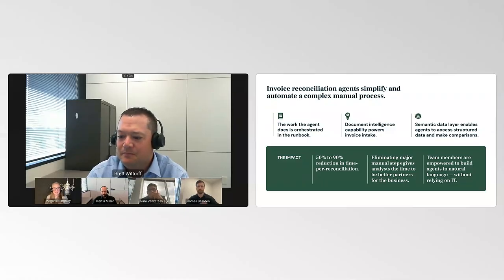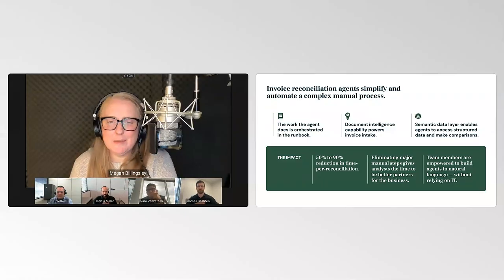Absolutely. I think that's an important point to make. So I do want to ask about some additional workflows outside of invoice reconciliation that are delivering impact as well. And one of those is work order creation. So James, coming to you here, how are agents powering workflows around work order creation?